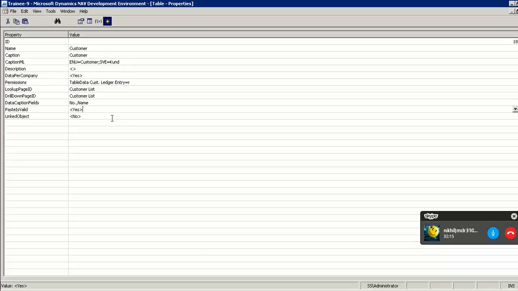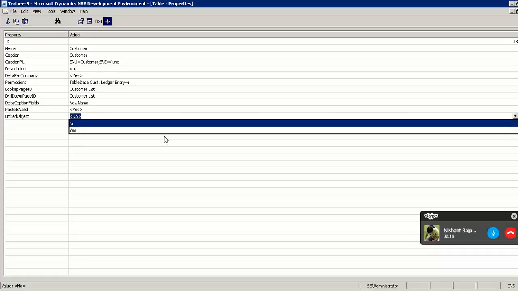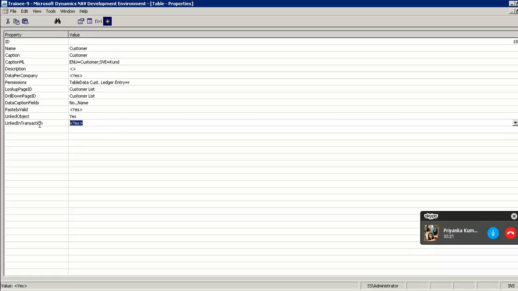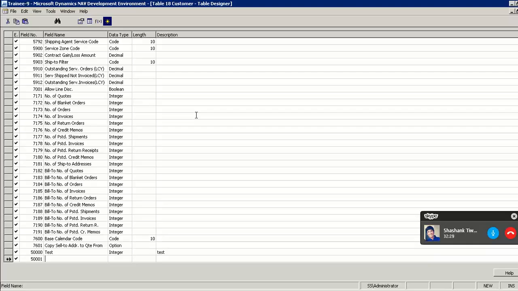Okay, linked object, we will not discuss it for now because it has more things. If we open this, it has linked transactions and other details. In our future discussions we'll discuss this. It is related to the SQL database and the external entities, such as .NET components, if there are any. So that property is for that purpose.